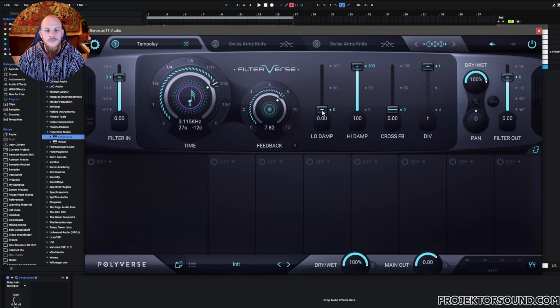You have dampening options here for both the low frequencies and the high frequencies. And then again, you have this crossfade parameter over here, which means that the left and the right channel can again talk to each other and cross over for every loop that it does in the feedback circuit. And then finally here you have more tempo options, which allows you to use either triplets, normal flats, or dotted notes.